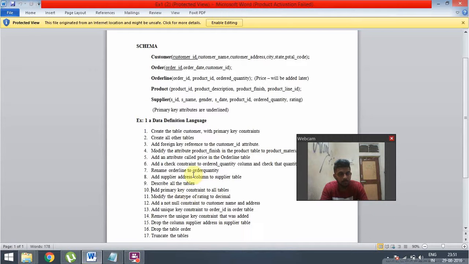Then I have add supplier address column to supplier table. So this supplier table I have here. I can add supplier address column to supplier table. So supplier address will be added to supplier along with ID, name, gender, these attributes. That will be also added, and that's basically how I finish my first exercise. Thank you.